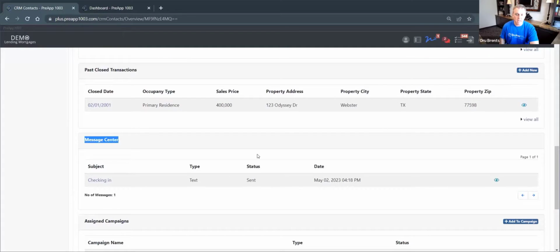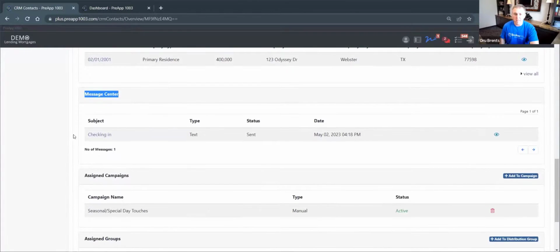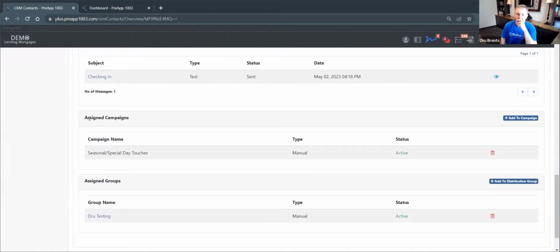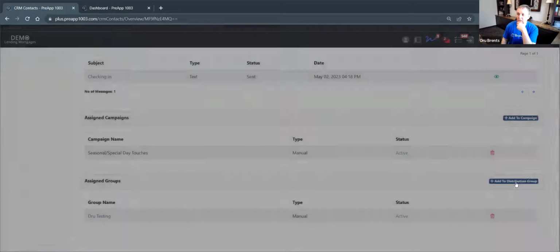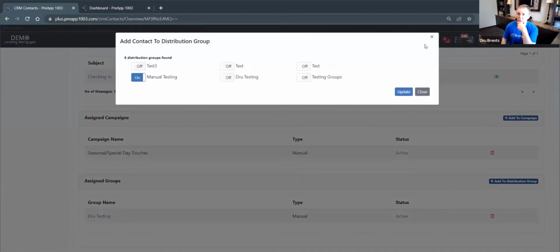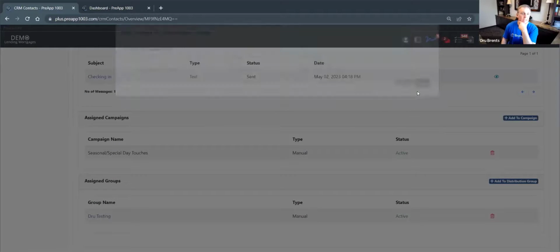Down here is going to be your message center for that contact. It's going to tell you what messages have gone out. You could click the little eyeball, see the messages, but these would be those one-off messages. It's not going to track all of your mass marketing to your database, but if you sent any one-off messages, it's going to show that right here. And then also down here is going to be your assigned campaigns and assigned groups. This would be you manually assigning them to a campaign or manually assigning them to a manual distribution group. So it's real easy to just add right there. You could just put them on whatever campaigns you want, or you could add them to a distribution group. And we'll talk about distribution groups and campaigns.